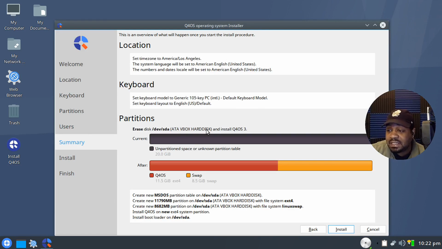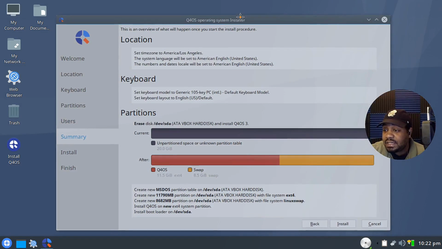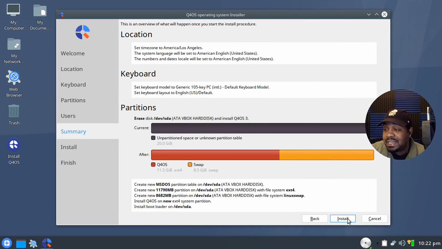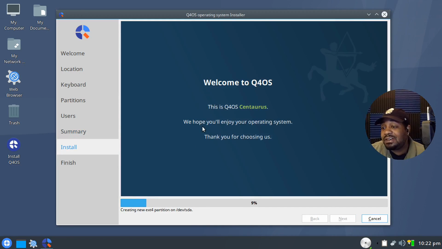And then this is the summary, so we can go down and hit install, and that'll start the process. And I'll turn on some music. It probably won't take that long. We'll see though. So I'll speed it up and put on some music in the background, but be back in a second.